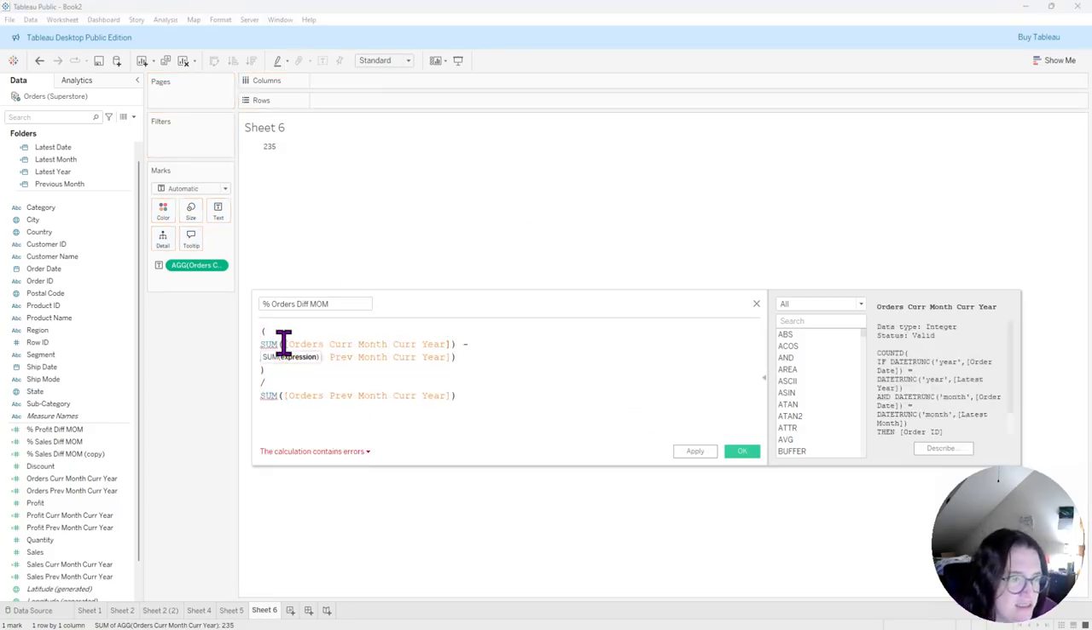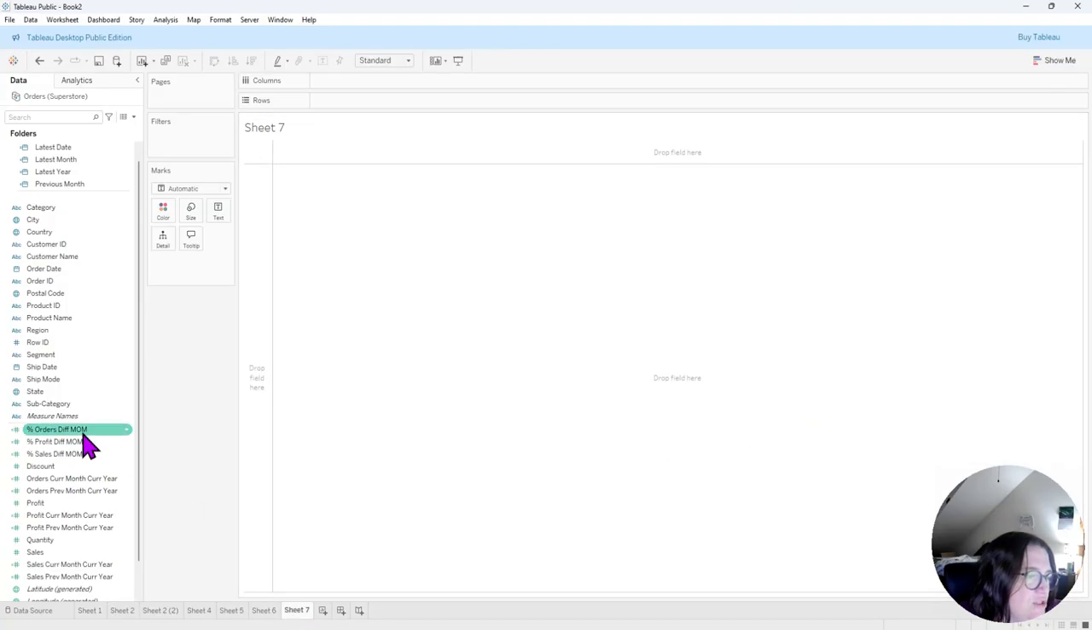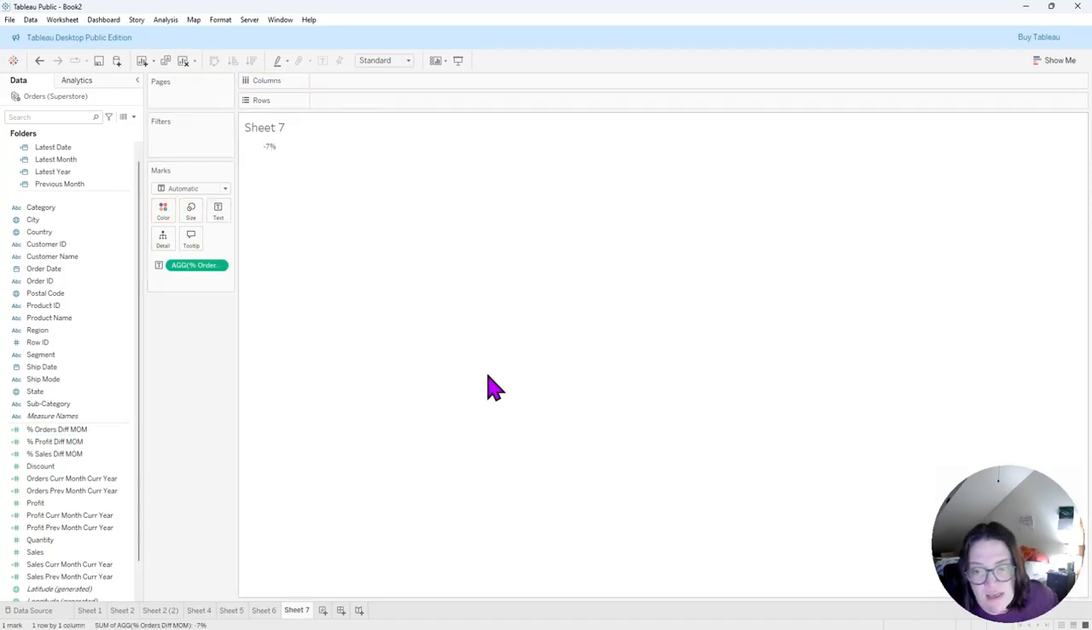See how it's highlighting the sum there? We've got to get rid of those sums and just have the straight values, because we already have an aggregation inside of the formula, so it'll be fine without that. So what is the drop in orders? What is the drop percentage from the previous month to the current month? So we're going to click OK on this and go to a new sheet, and our orders have dropped 7%.